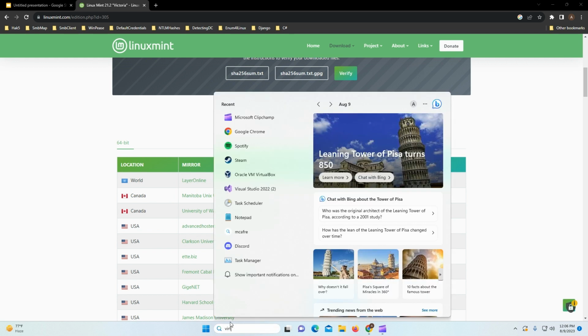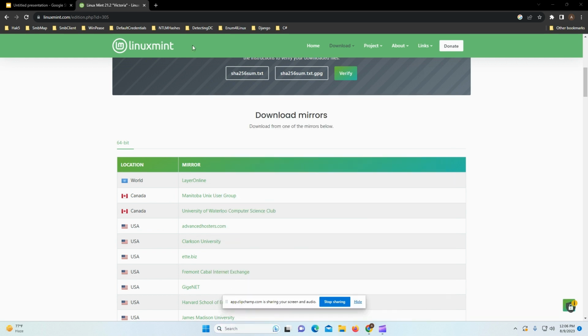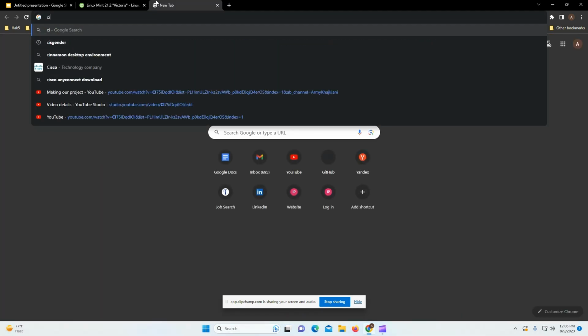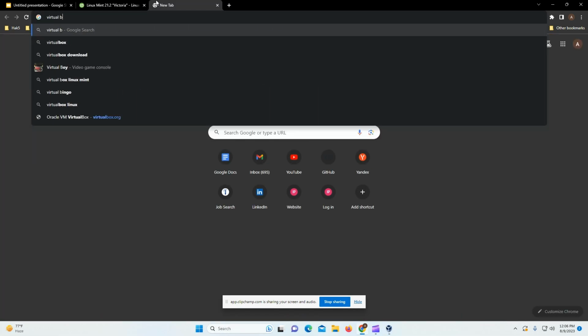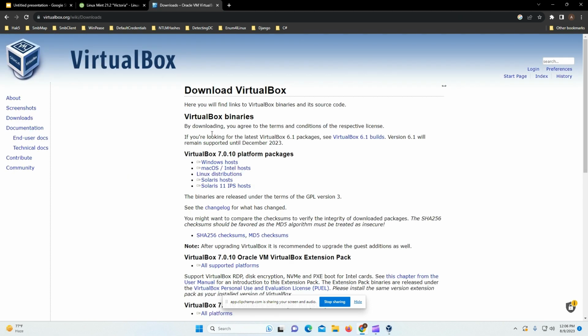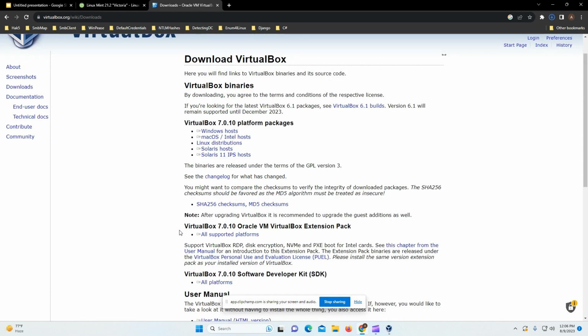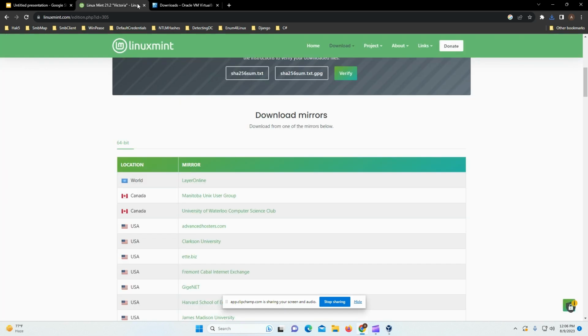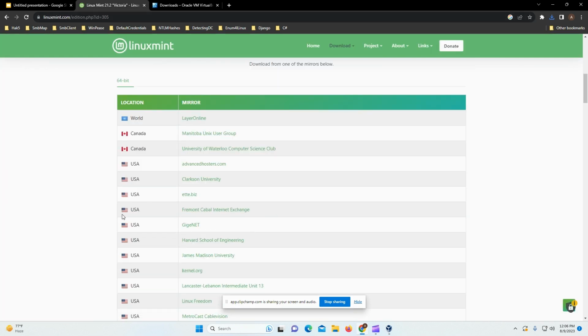You're also gonna need VirtualBox, Oracle VM VirtualBox. You can find that if you search VirtualBox download. Download VirtualBox. You're gonna go into Windows host. Just click it, and it should download. Yeah, and then you're just gonna run that. I already have it downloaded, so I won't be doing that.